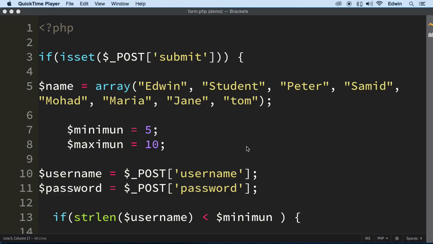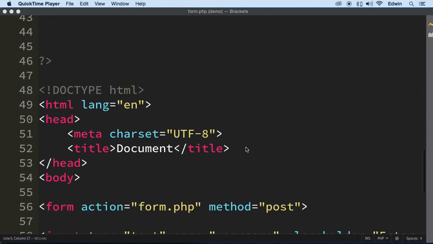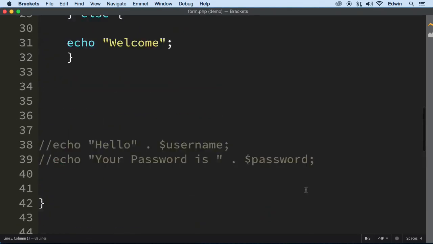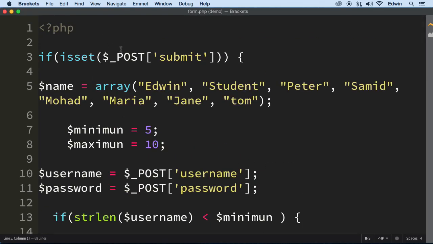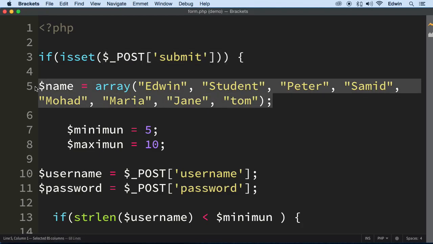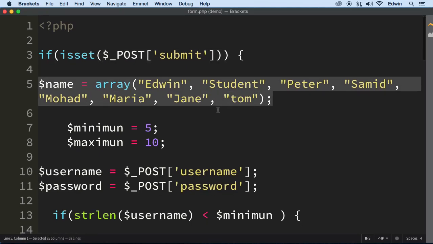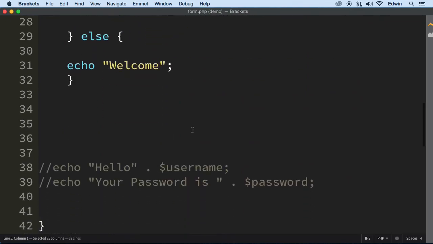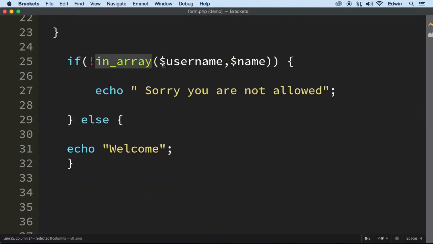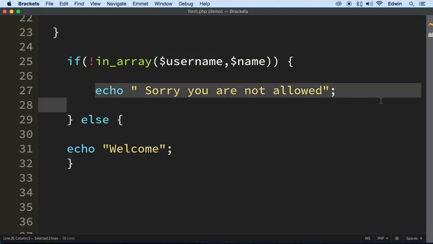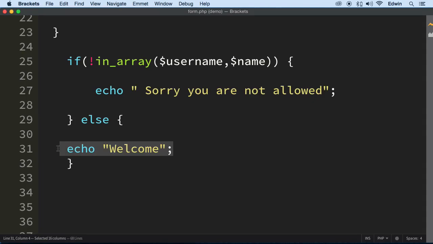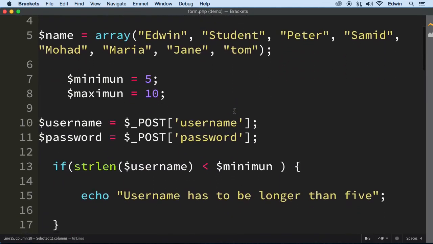We validated some of this information coming from the form down here, and we cut it here, finding out that the form was submitted. We made an array, we put some values in there, we tested against that using a function called inArray to see if the username was present there. And if it wasn't present, we display a message saying, sorry, you're not allowed. If it was, we welcome the user or whoever was there, right, to our little application.